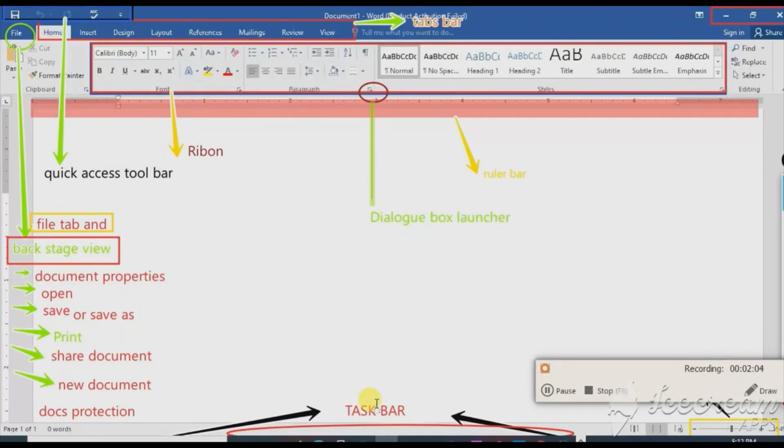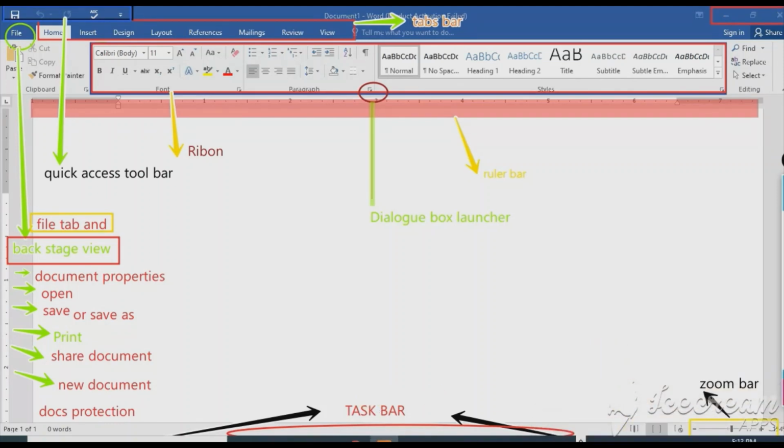Let's just continue by explaining each part. Okay, as you see here we have different parts. From here up here is known as the quick access toolbar. In the quick access toolbar, we find what? We find save document and redo.